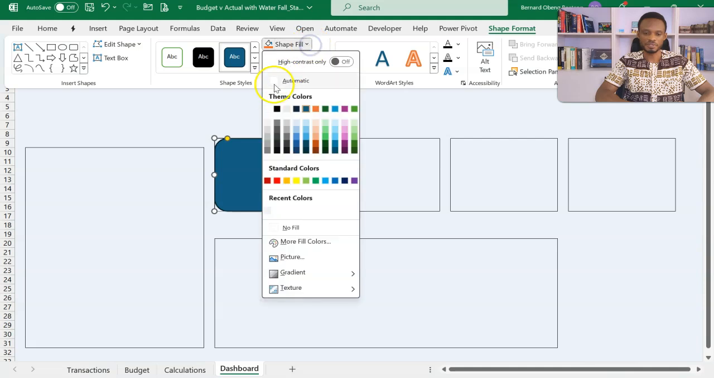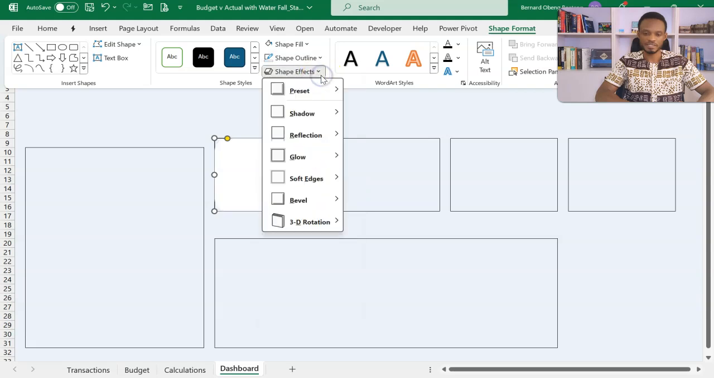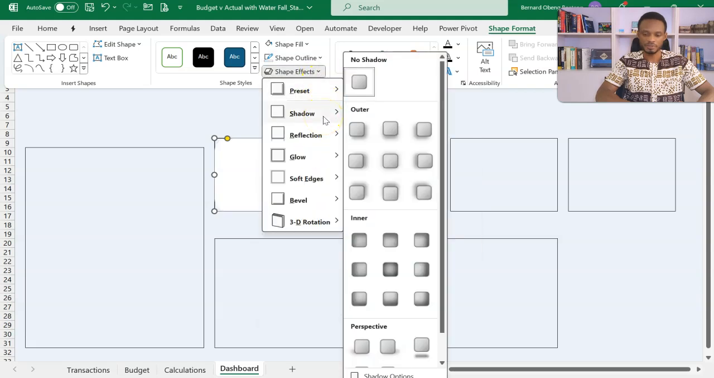For the shape fill is going to be white, okay? There's going to be no outline. And then for my shape effects, I'll come to shadows, right? And go to more shadow options.